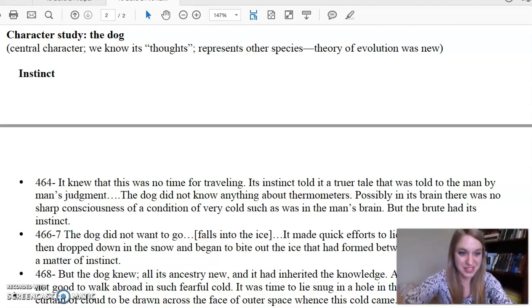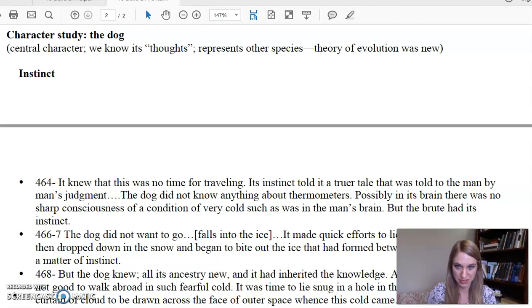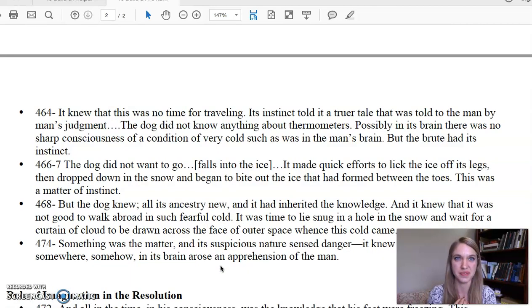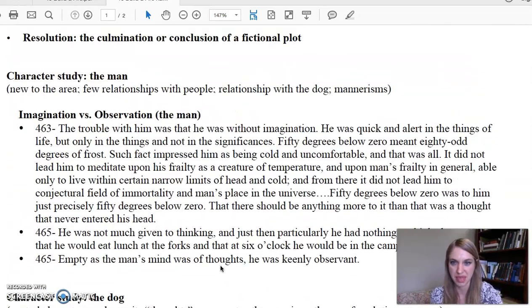So the dog, rather than thinking these rational thoughts and observing things all around him, he has this instinct and this really deep feeling that goes maybe beyond words. So instincts tell it a truer tale than was told to the man by his judgment. The dogs don't know anything about thermometers or the physical temperature, but they know how to respond to things. So if you have a dog, you know that it will bite the ice out between its toes. It inherits the knowledge. It knows when to be nervous about people. So we have quite a big difference between the man and the dog.